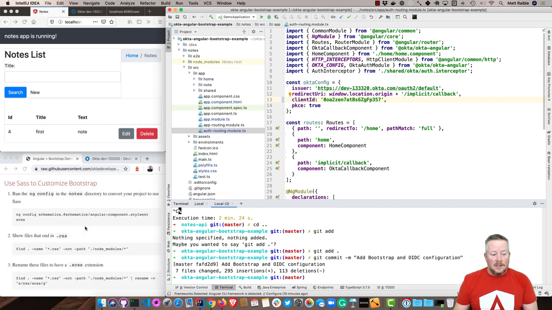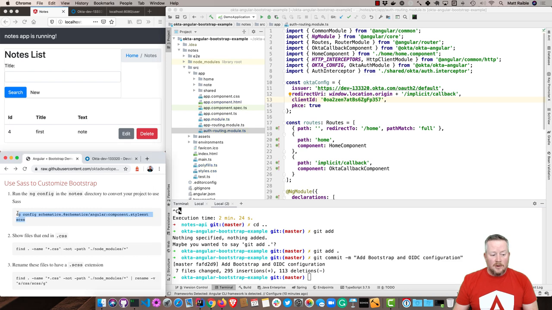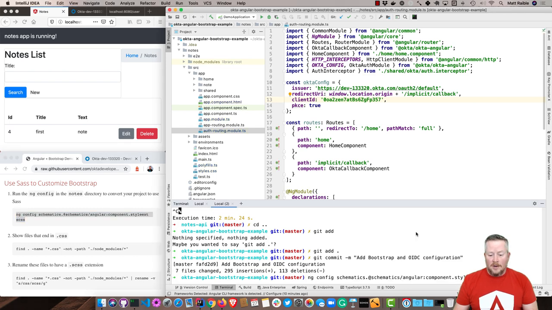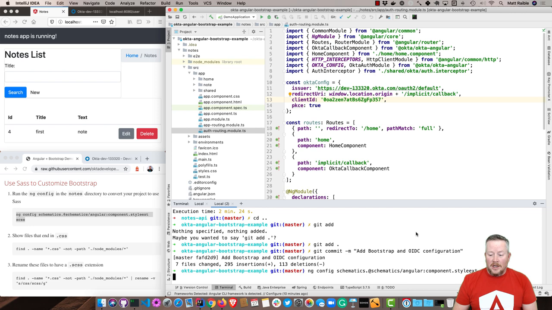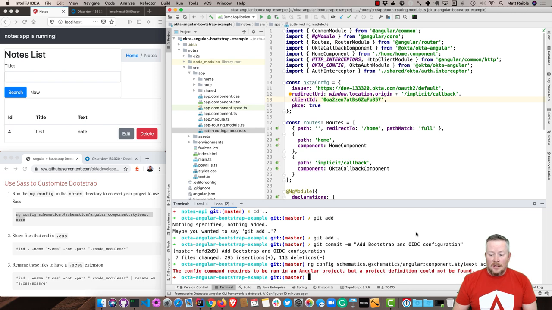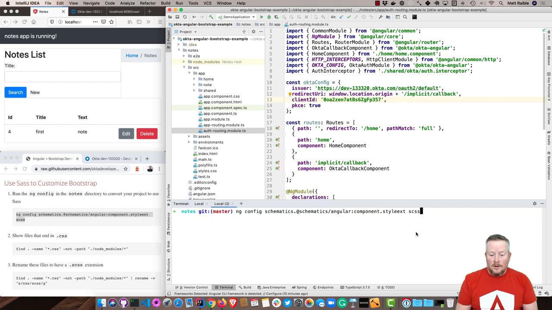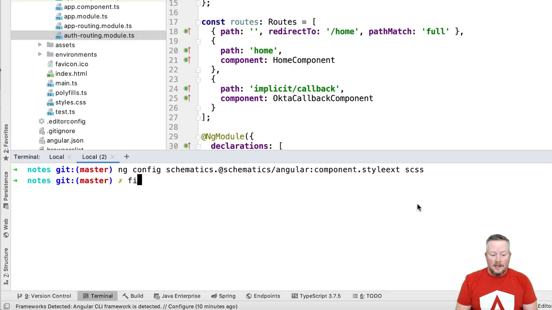So I'm going to use Sass to customize Bootstrap. The first thing I'm going to do is run this ng config command, which uses schematics to change the extension, but we're not in the notes directory, so let's switch to that. And then let's find all the files that end in CSS.